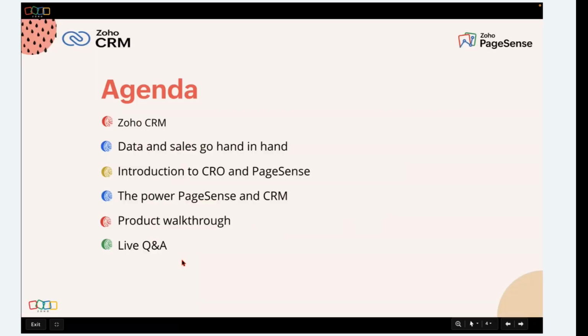So this is going to be our today's agenda. I will cover Zoho CRM introduction to start with, and I will just hand over the session to Swarna, and she's going to cover on Zoho PageSense overview, followed by the product walkthrough will be done by Logeshwari.